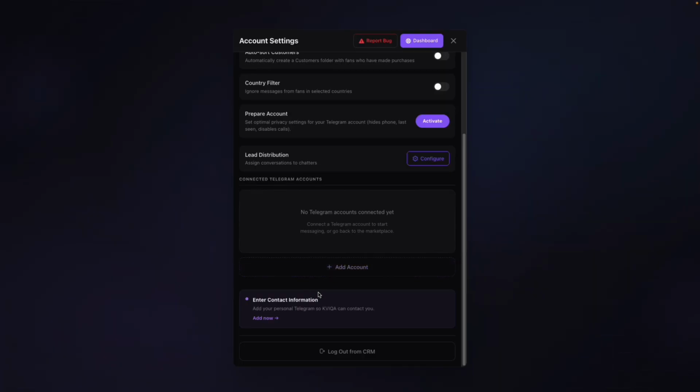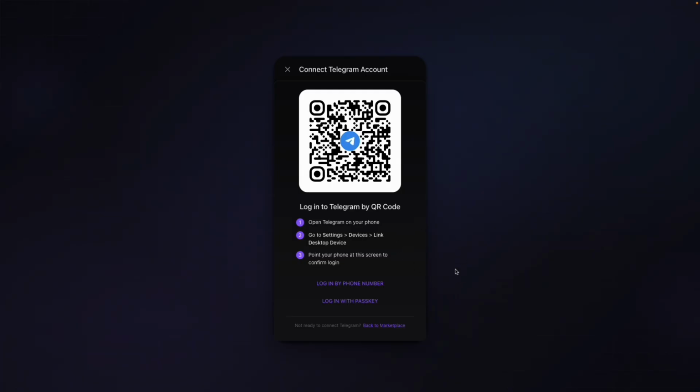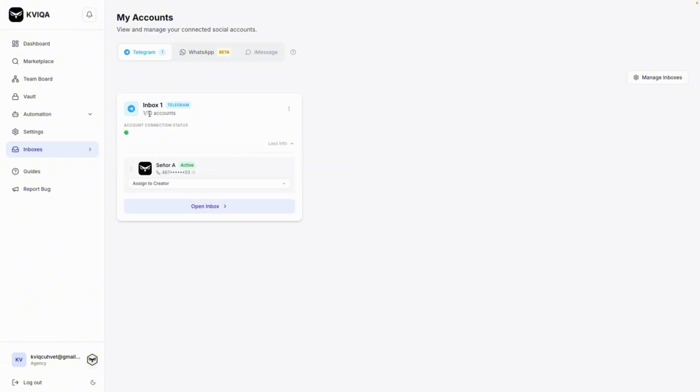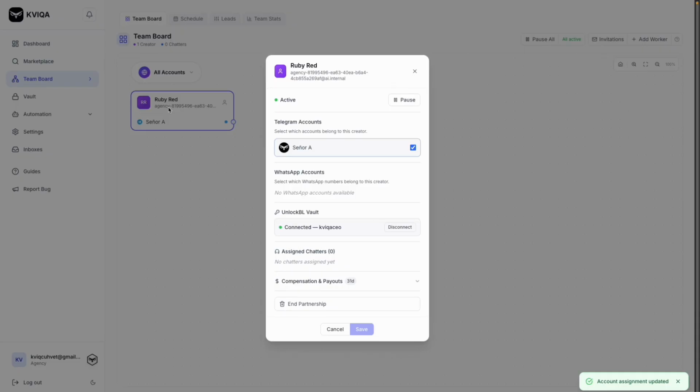Now to set up the Telegram account, I'm just going to click on add account, and we will land here on this QR code that we can scan, or we can log in by phone number. I'm just going to scan this real quick. Now we land inside of our Telegram inbox here, and we can also connect multiple Telegram accounts, which will all be visible here on this inbox. Obviously we can assign this account to a creator right here, and we can go back to the team board here, and we can see that we have indeed assigned a Telegram account to Ruby Red.